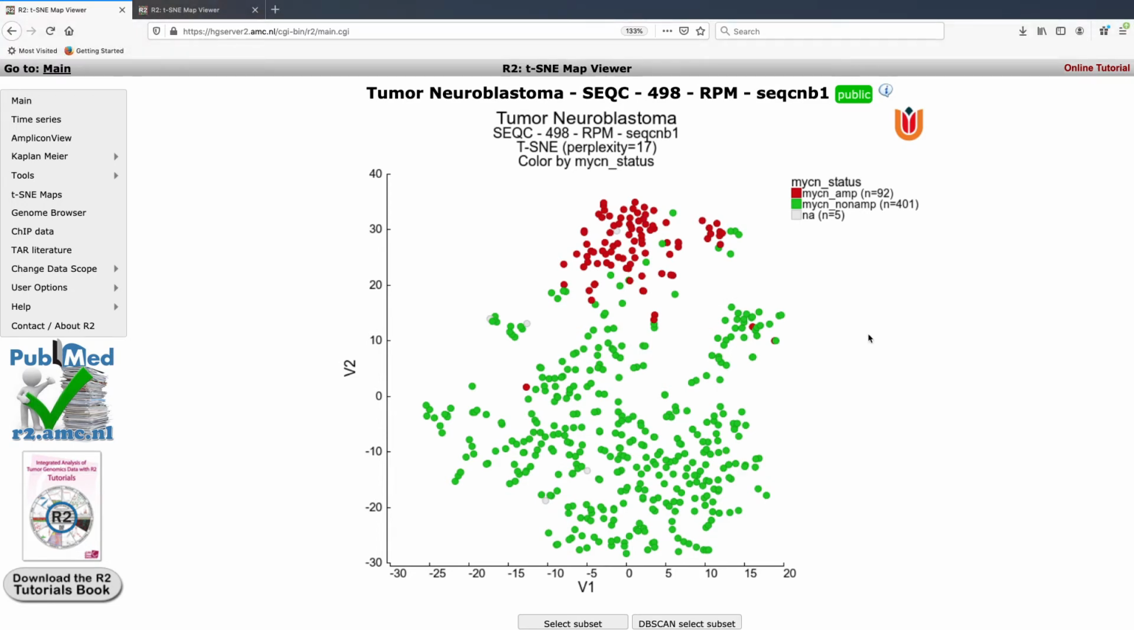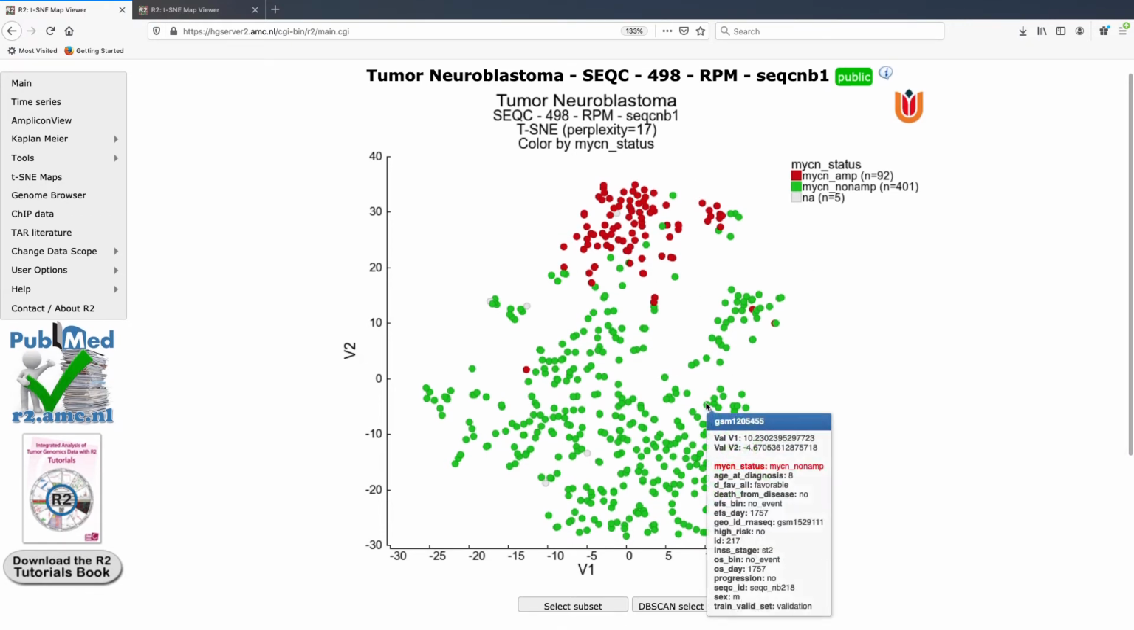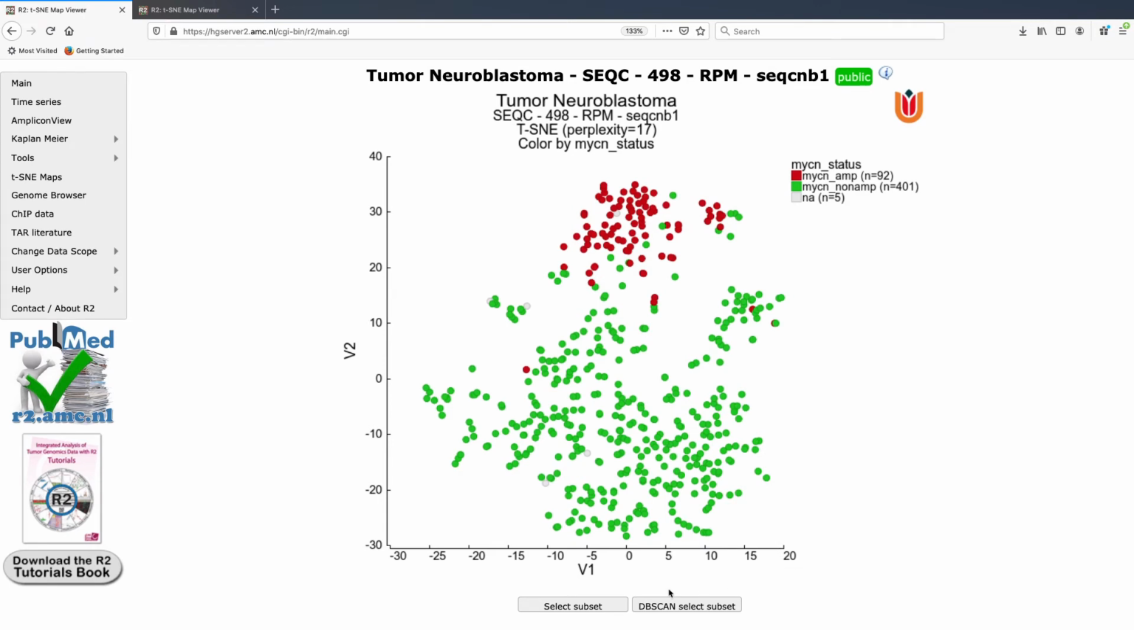Perhaps this could be something of interest and you would like to look at what the difference between these patients and these patients are. One thing with these types of maps is that you are able to select subsets of the patients from within the map. There are different ways of doing this. For the first example, we're going to use the Select Subset tab.